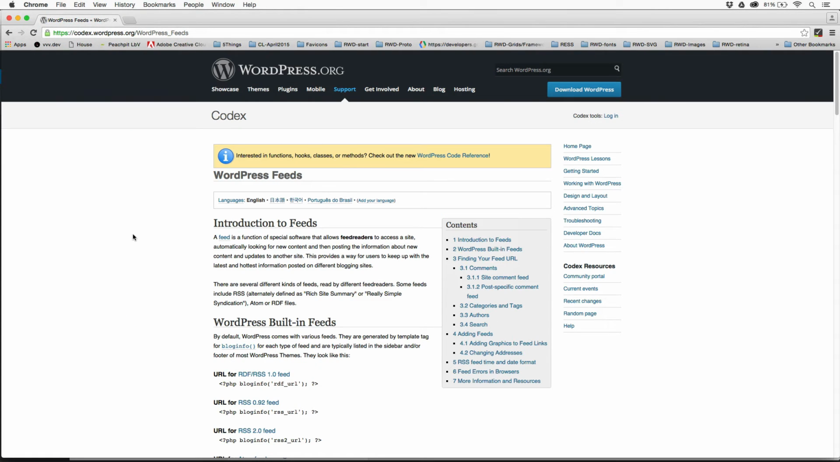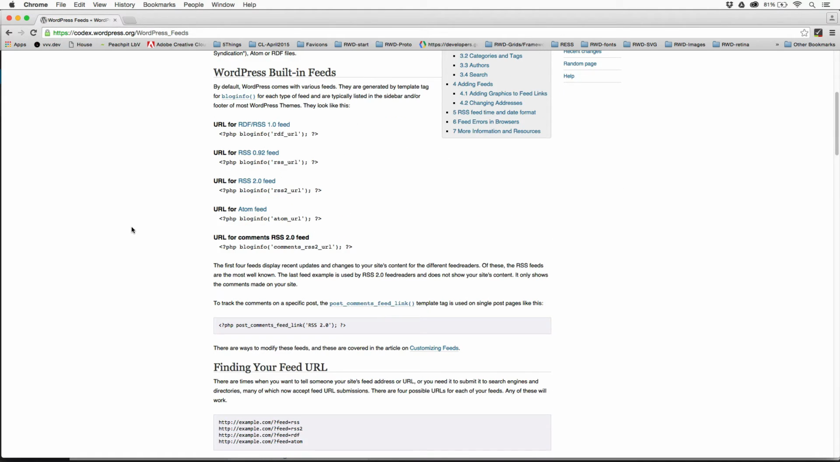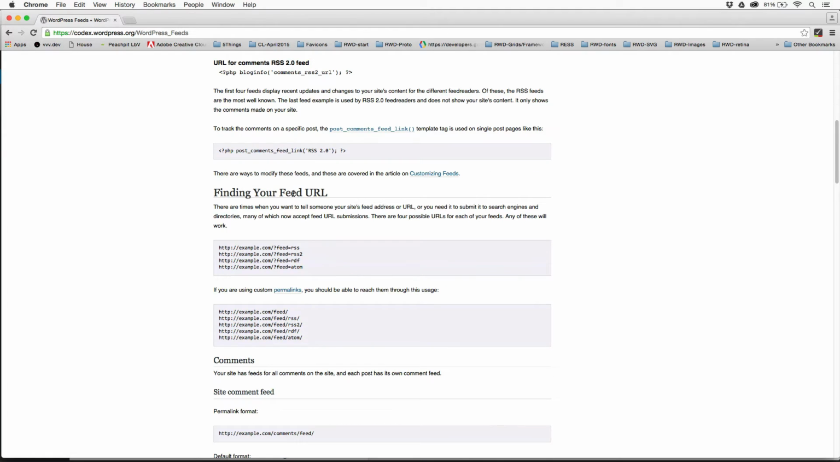Here we go. You don't have to go here. I just wanted to show you this, but WordPress actually has a series of built-in feeds. This is just a way to get the information from the blog, the different posts that people put in there, to another source, to an RSS reader, to maybe Muse, other places. And you're going to see finding your feed URL. Here are some different ways that you can find it.